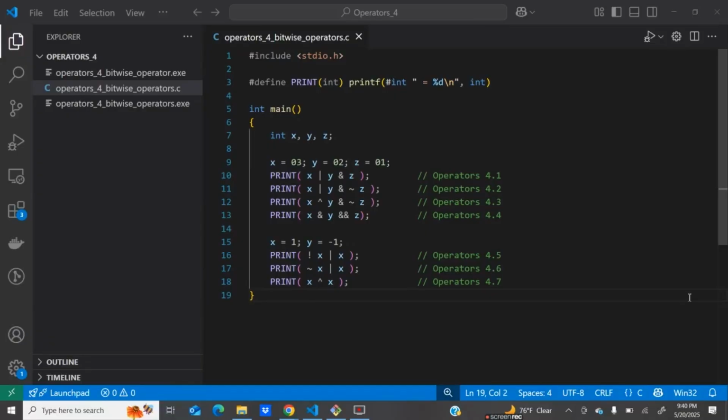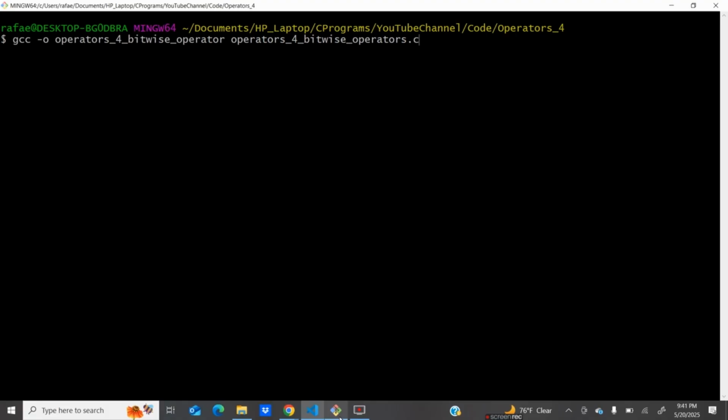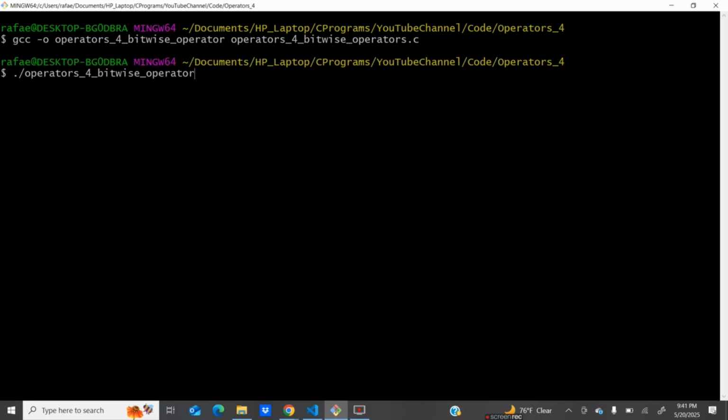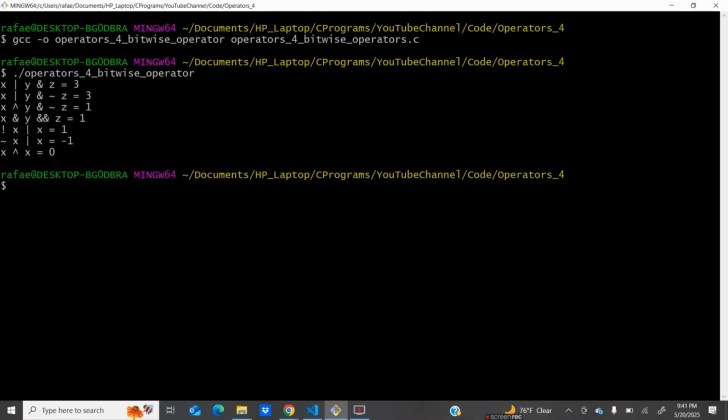Alright, once again here we have our snippet of code opening in Visual Studio Code. You can see on line 18 we've added operators 4.7. We have the print macro passed in with the identifier x XOR x. Let's go ahead and try to compile this and see what the output is. Once again, we have GCC as our compiler, just passing in the executable name as well as the file name. And now running our executable, we can see that the output of x XOR x is 0.